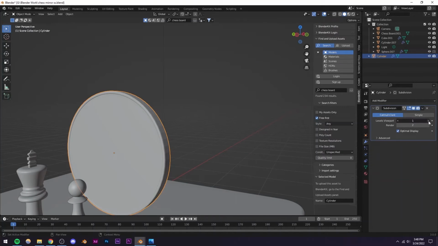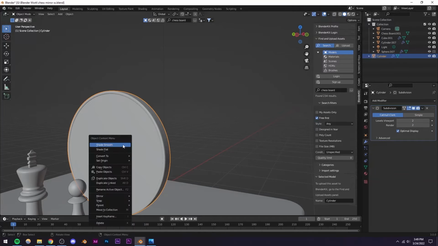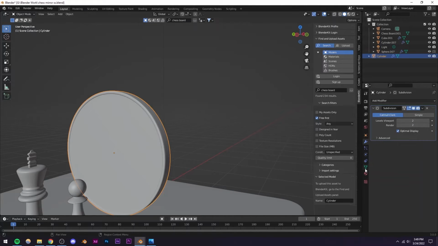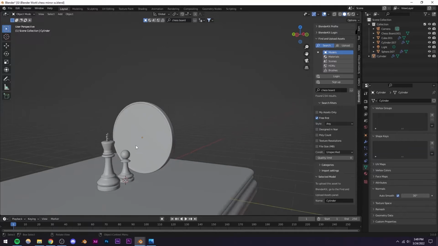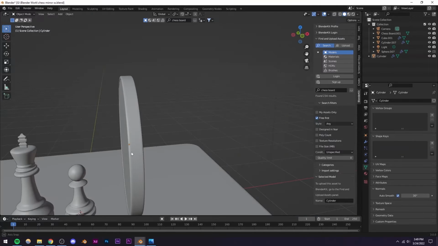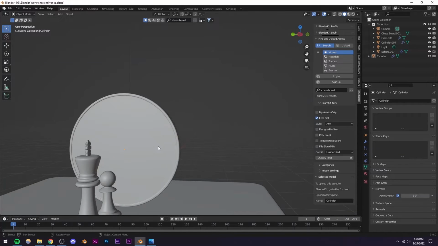And I'm going to be increasing the levels viewport to actually 2 should be fine, and we're going to right click and shade smooth, and we're going to go to our object data properties and go down to normals and auto smooth, just turn this on. So that's just going to make our shadings a little smoother, and it's going to fix some weird shading issues, which is going to be perfect.